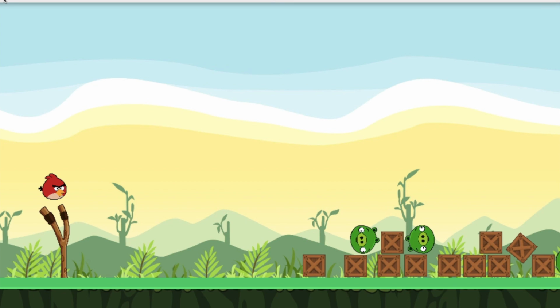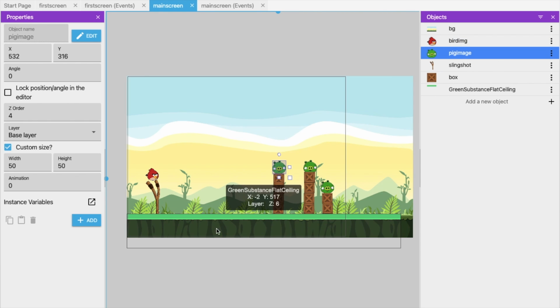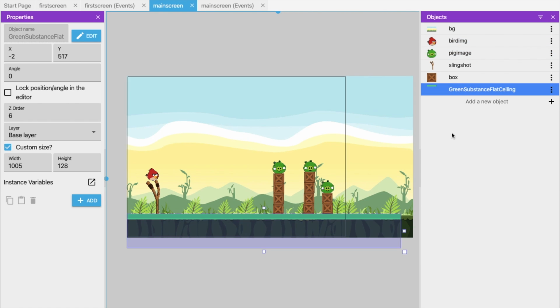Now let's change it. Now what we need to do is, whenever that pig collides with that object, it means that the flat. Okay, so I'm going to make this flat green or something.